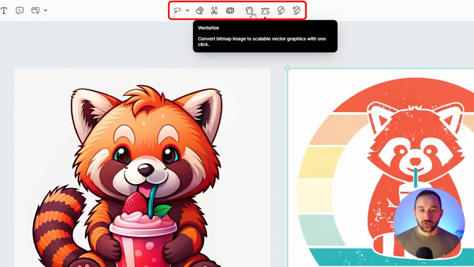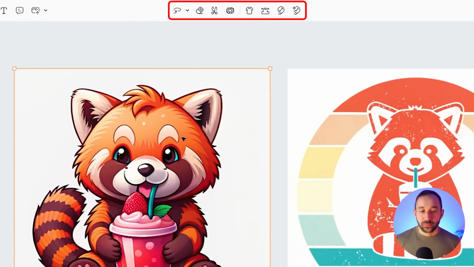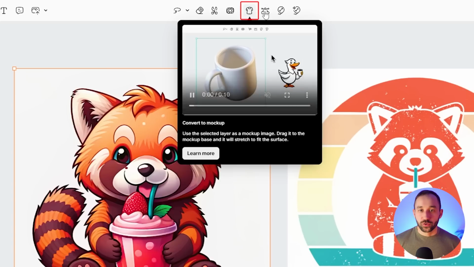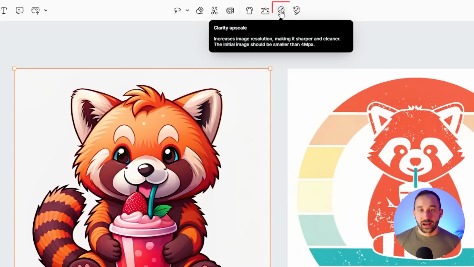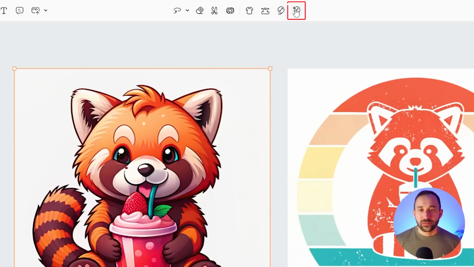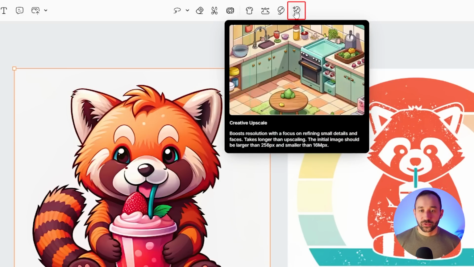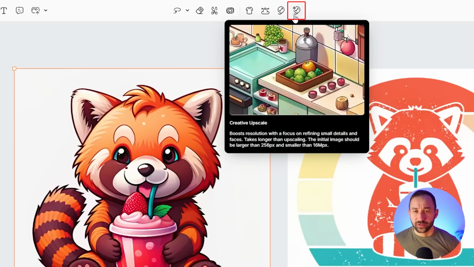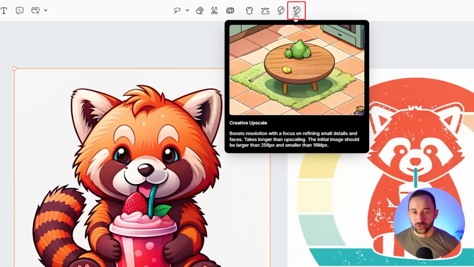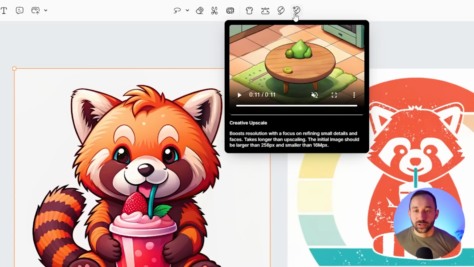built in, as well as an upscaler. So if you've got an image selected right here at the top, that's convert to mockup. I won't cover that just yet. You've got vectorize, then you've got clarity upscale, which is essentially a 4x upscaler, I believe, and then we've got creative upscale. This one takes a lot longer. That's kind of an AI regenerative upscaler that slightly changes the details but can get better results, but it's also probably going to cost more credits. I didn't test the upscalers, to be honest. I've been using the vectorizer mostly.